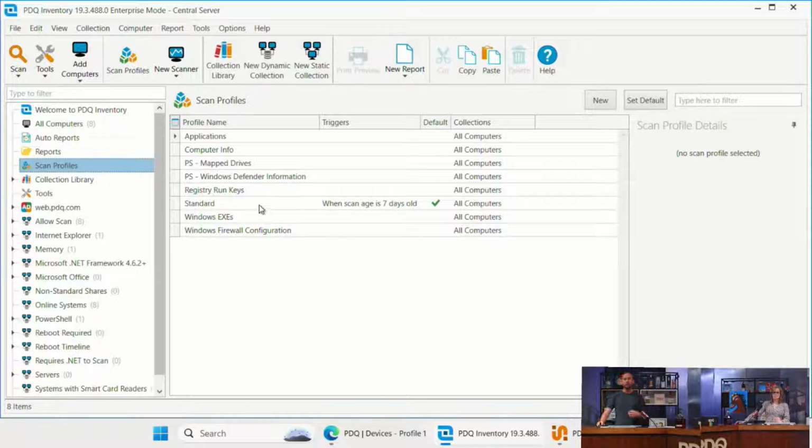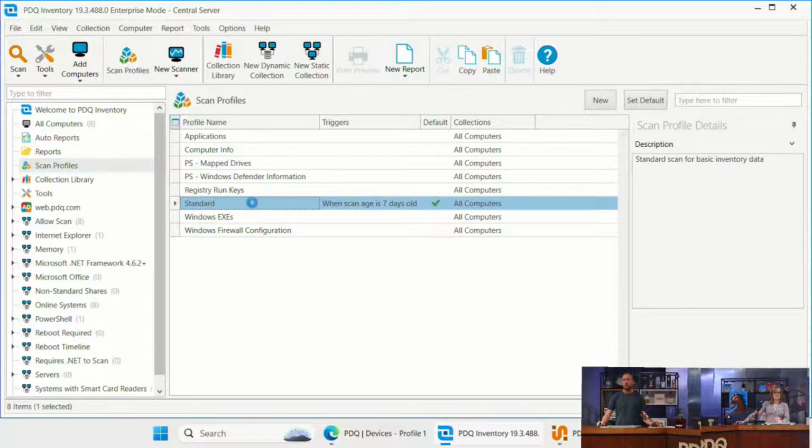And by default, the one that runs is the standard scan. And it's going to run when the scan age is 7 days old, right out of the box. So because we just added these machines, they've never been scanned, they satisfy that trigger. You can adjust that, it's this.